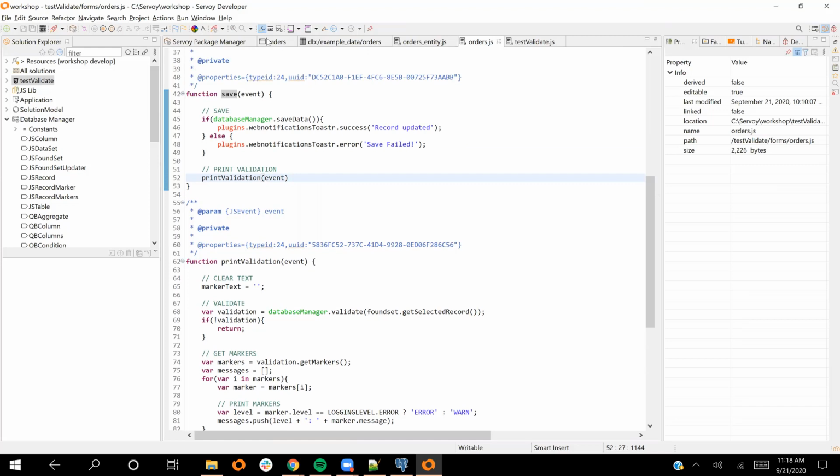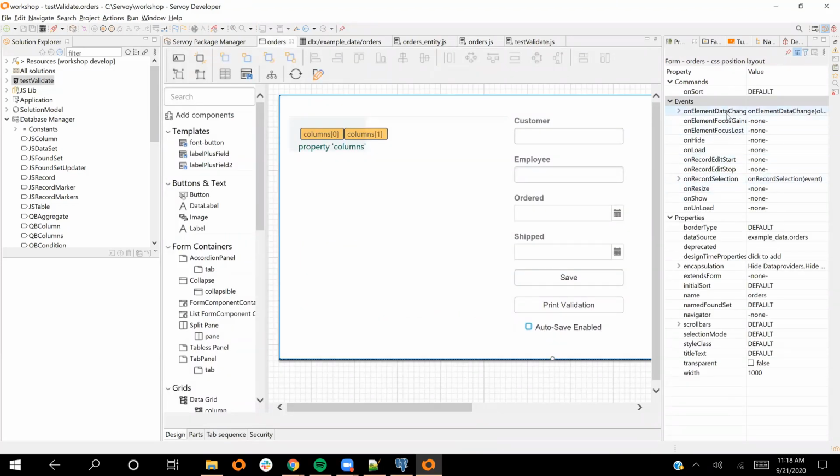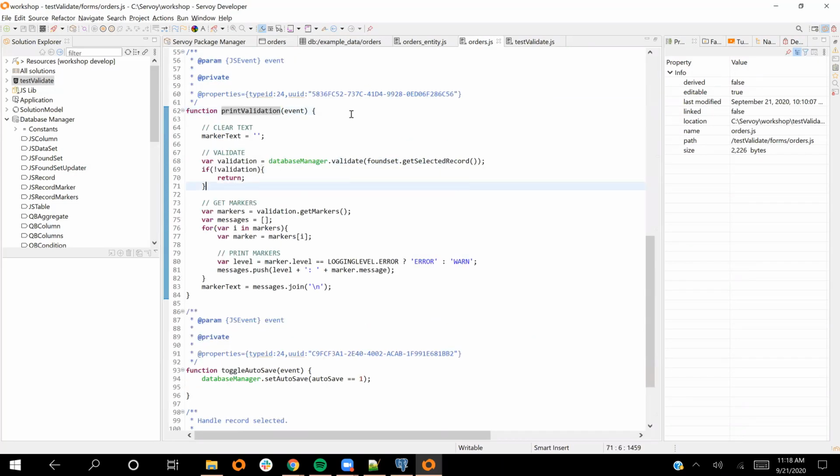So if you look at the events for the whole form, there's this nice event that binds to the form called on element data change. And that's fired anytime you have an input control which has a change data value. And all I'm doing is calling that print validation method. I also have a form variable which shows that marker text that I'm showing on the screen. So I clear that, and then I am programmatically calling yet another new method, database manager validate. This is brand new. You won't see this in earlier versions.